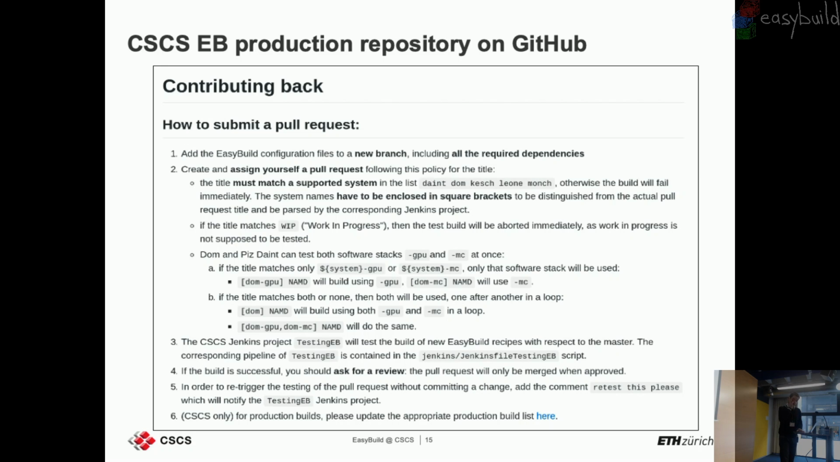On the GitHub production repository of CSCS, you will find the rules to submit a pull request, which basically give you some hints on how to start a template for your pull request, like the subject needs to fit, that it needs to show the name of the system that you are applying your recipe to. So the users in general are targeting the production system PITS-DAINT. Then you need to, of course, assign a reviewer and the usual stuff for pull requests.